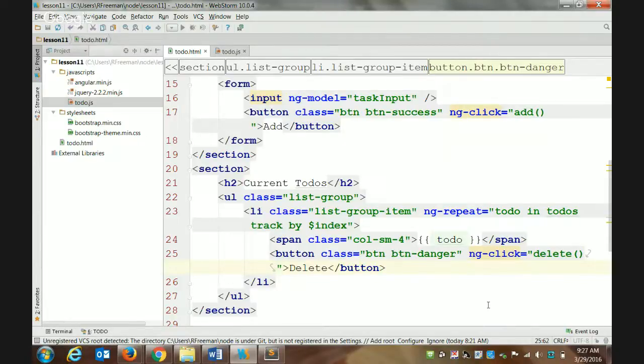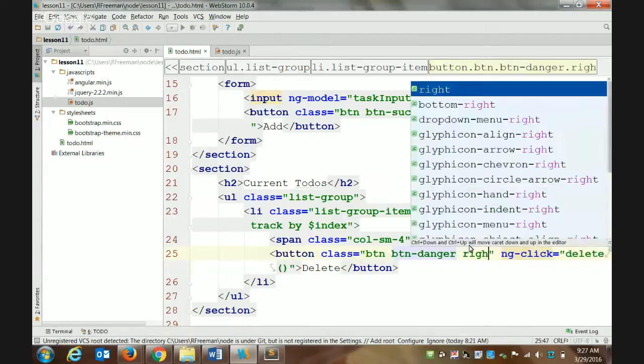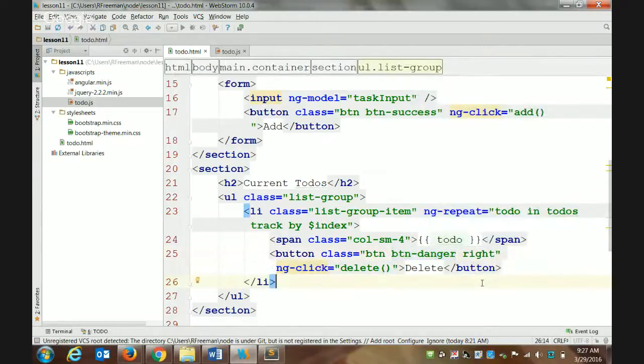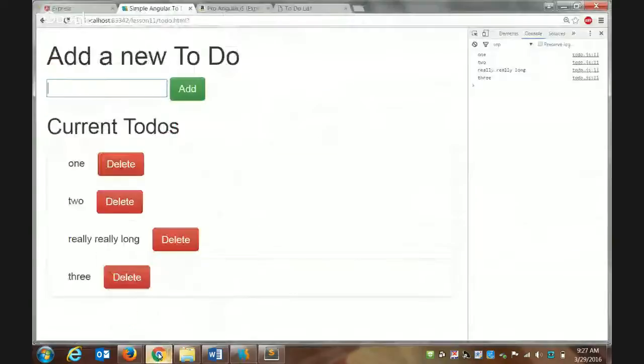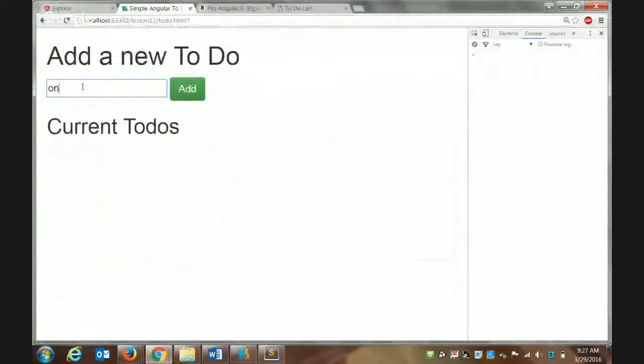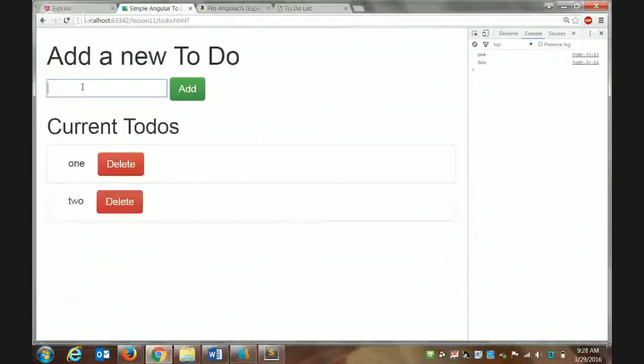In the class btn-danger, if you write right, then all of the delete buttons you can do to the right. Just like that. Okay. Thank you. I like that. We'll align all the buttons off to the right. Let's try it out. There's a text align right. It's full right. That's right.